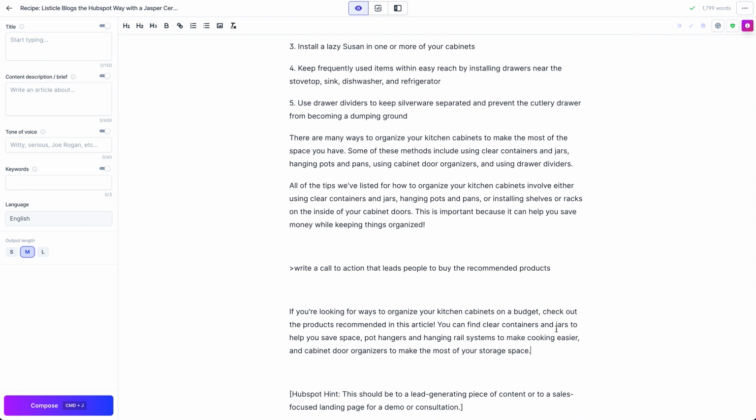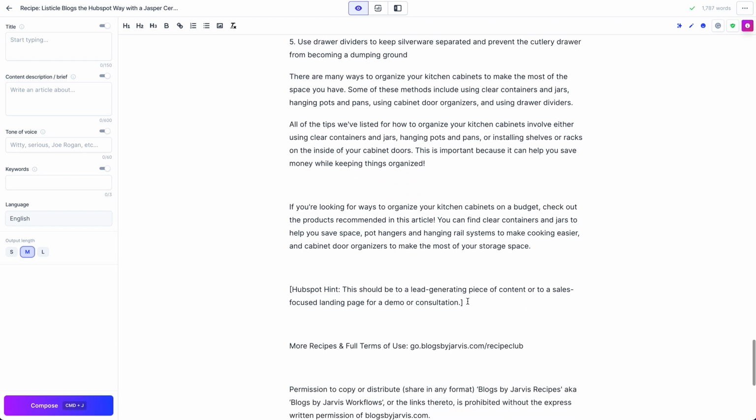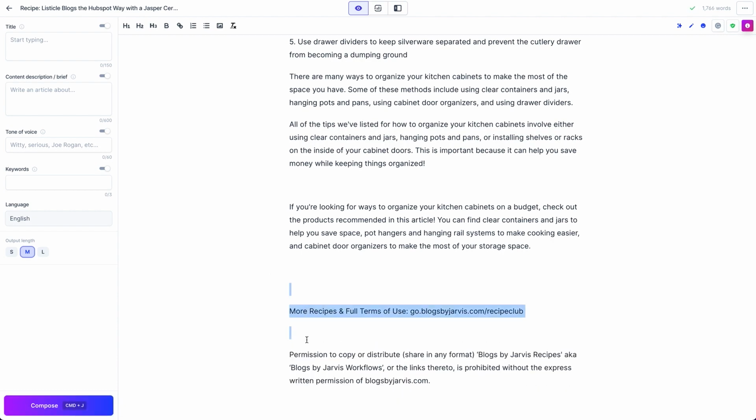Love it. If you're looking for ways to organise your kitchen cabinets on a budget, check out the products recommended in this article. You can find clear containers and glass jars to help you save space, pot hangers and hanging rail systems to make cooking easier, and cabinet door organisers to make the most of your storage space. And that is the end of your recipe. So that's how we write a listicle.